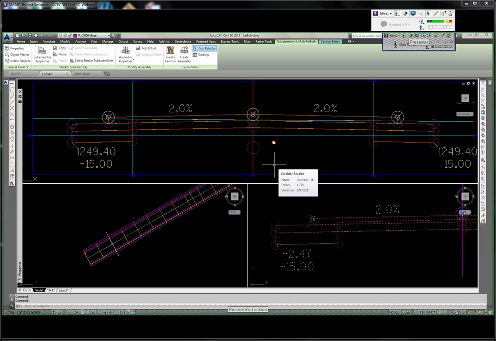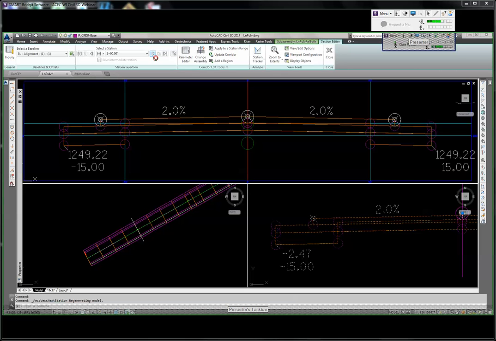But notice the corridor itself is not following that. In fact, watch the green circle as I advance through the sections here, station by station. You'll see that that green line, or the profile, is actually moving upward, but the lane is not at all. This subassembly is not reacting to it at all. That's because it's built to react to the surface target. You have to give it a surface target for this to work.